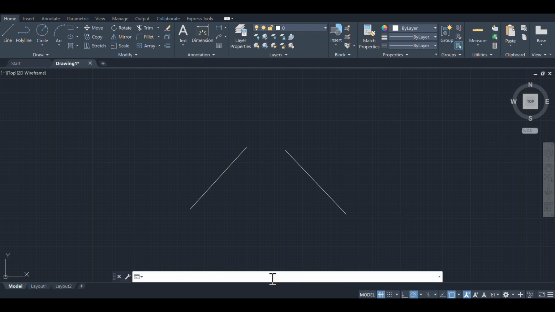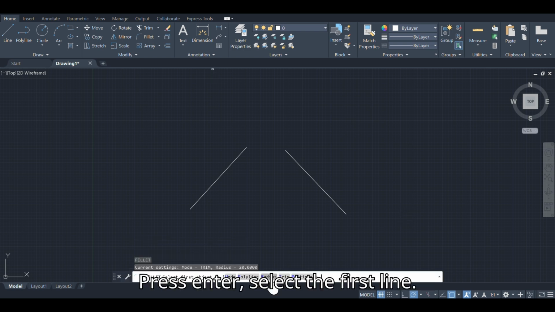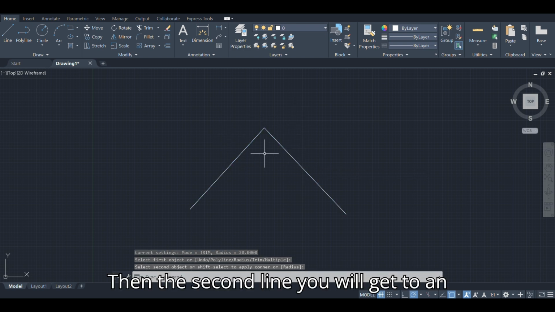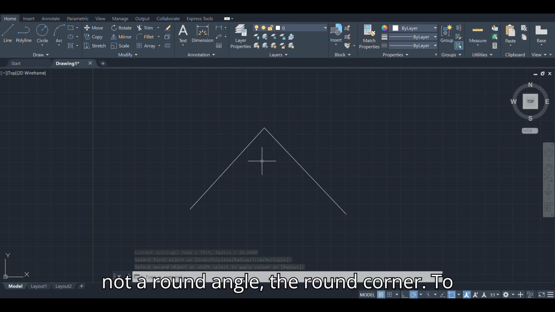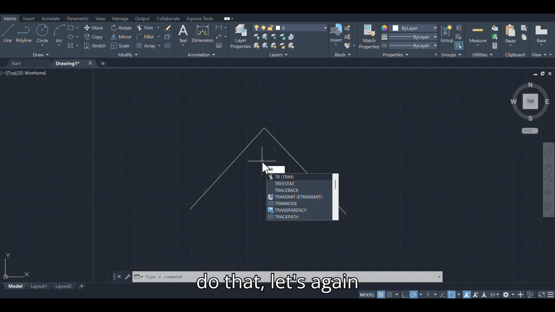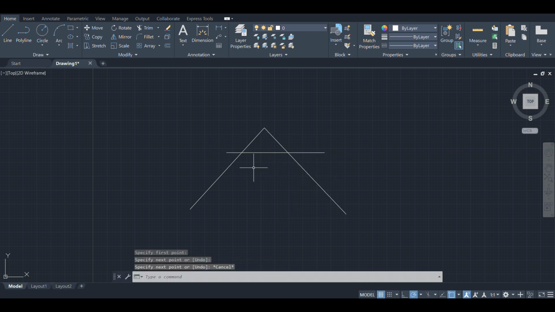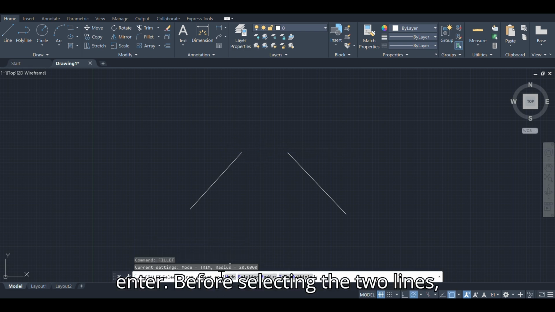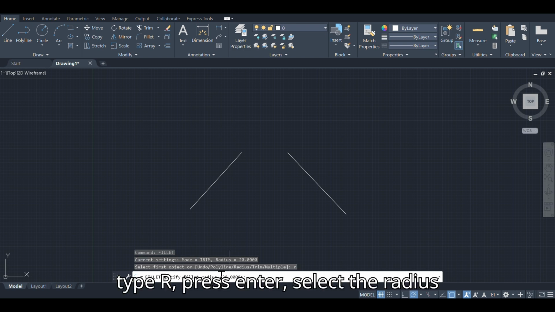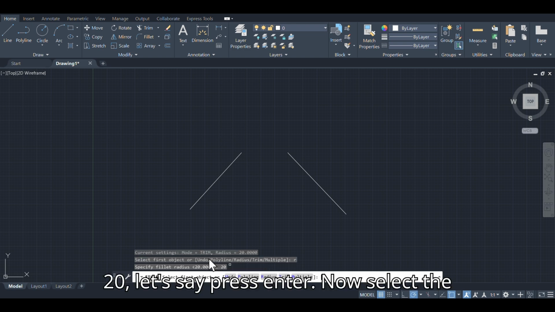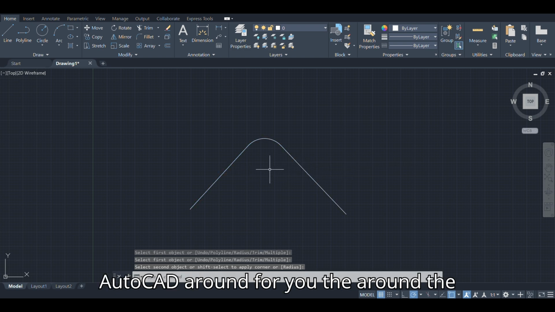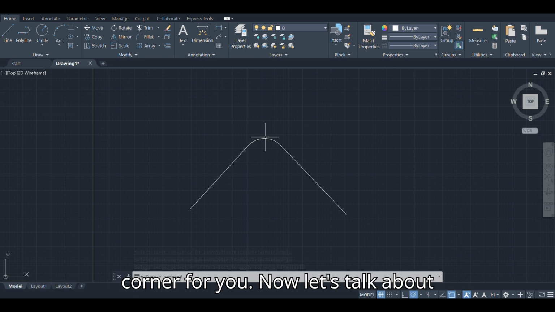Let's type fillet. Press enter, select the first line, then the second line. You will get an intersection between the two lines but not a round corner. To do that, let's type fillet again, press enter. Before selecting the two lines, type R, press enter, select the radius 20, let's say, press enter. Now select the first line, then the second line. You see AutoCAD will round the corner for you.